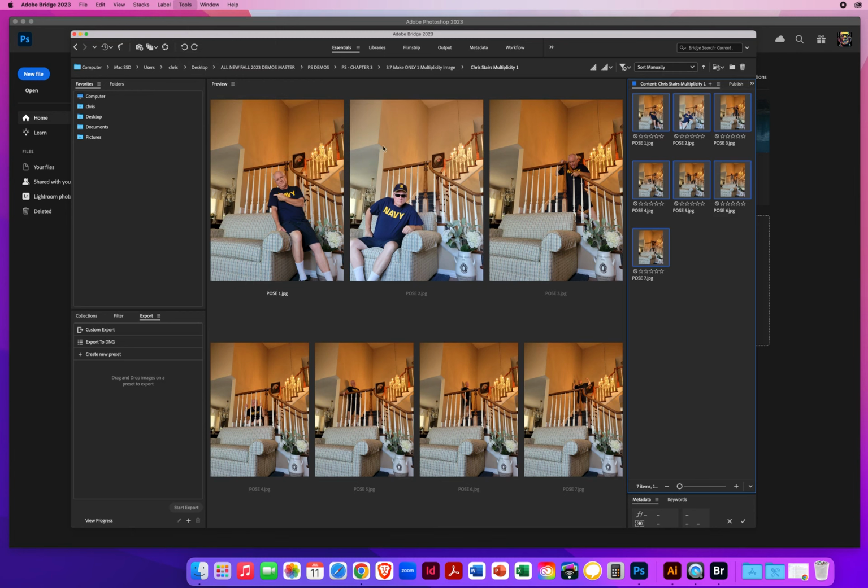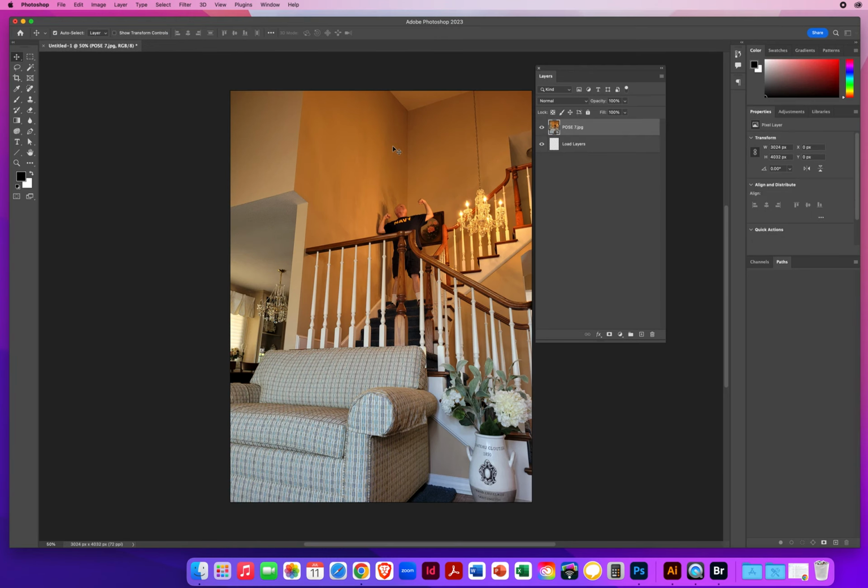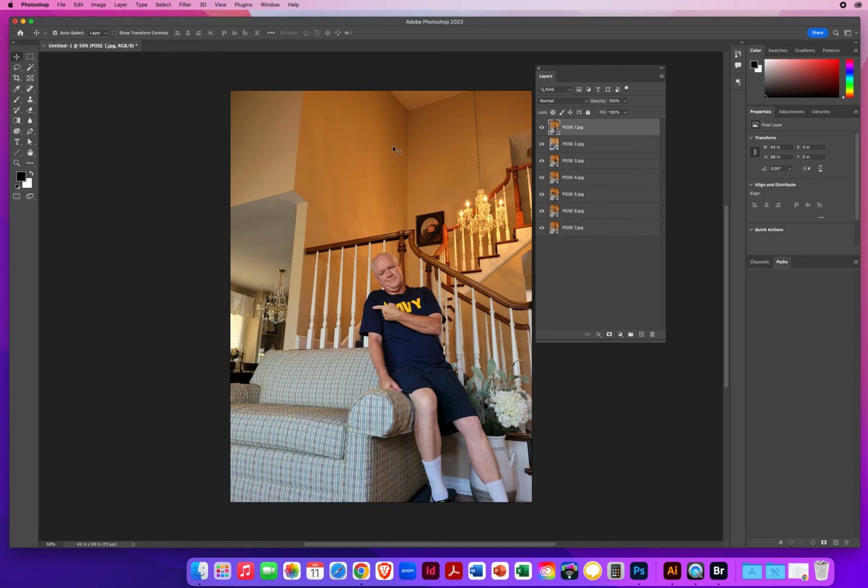I get this spinning wheel, so it might ask me if I want to queue this command again. Oh, no, okay, it is working. It's just, I guess my computer's getting tired. All right, there we go.